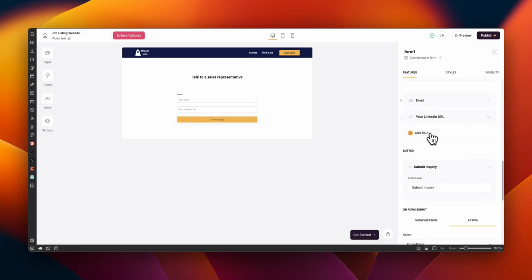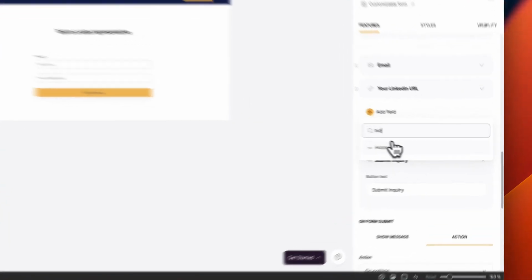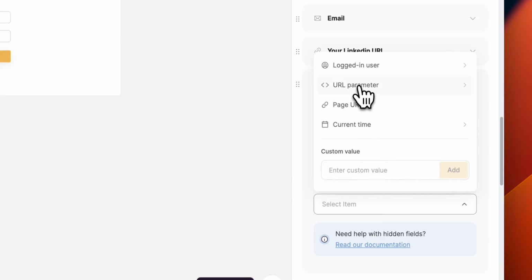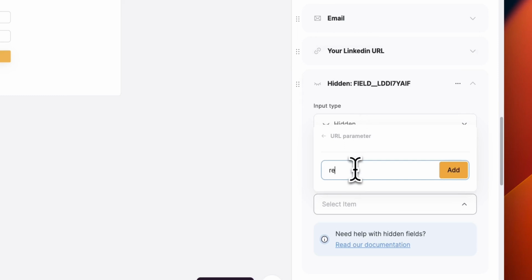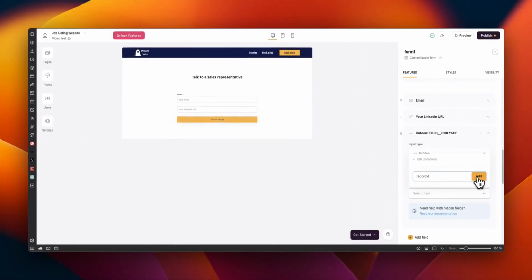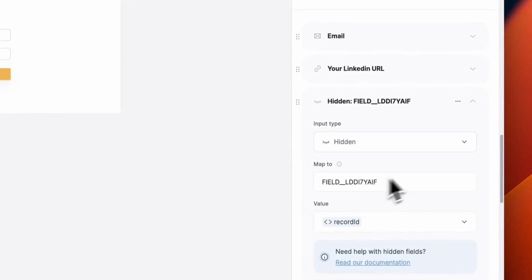And one more thing that you need to add is hidden field, because we want to know for which position this person wants to apply. And for that we use hidden field, and we will use these parameters, and the parameter that you want to use is record ID. So just write record ID exactly how I wrote it, and you will be good to go. Press add, and that's basically it.